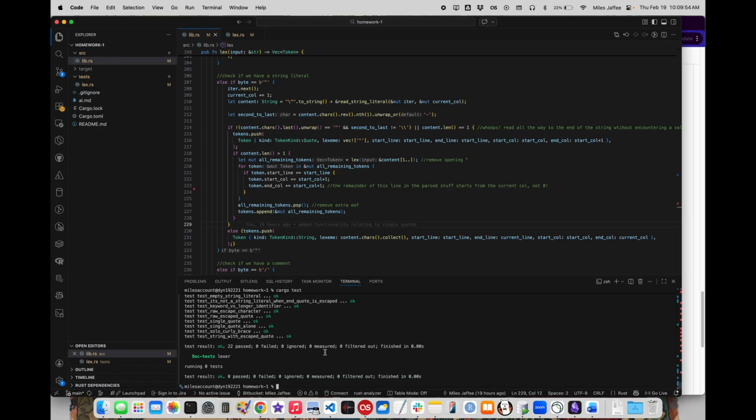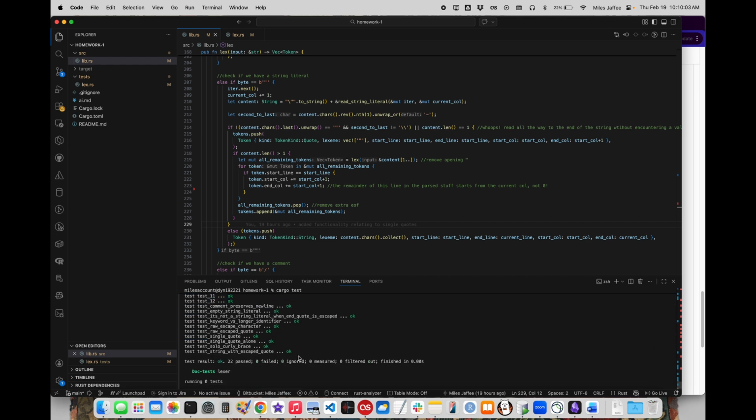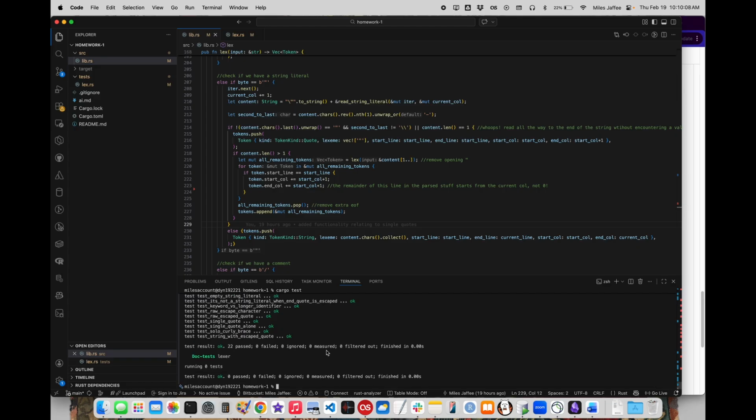So let's run the cargo test. And as you can see, all 12 tests and all 10 of my custom tests work fine.